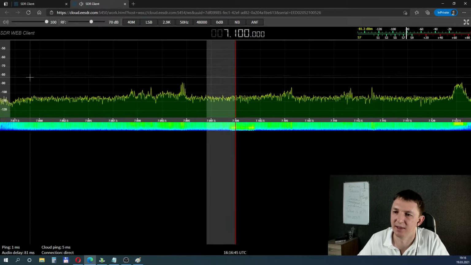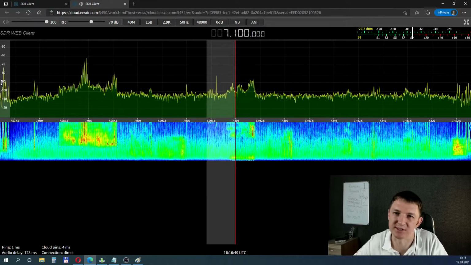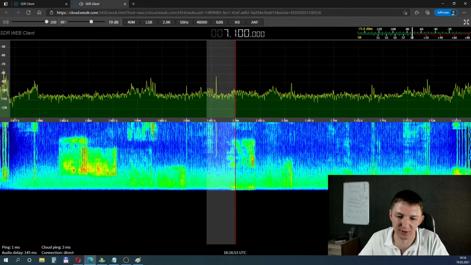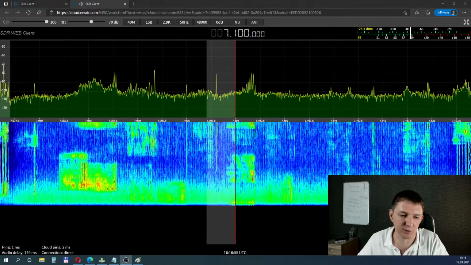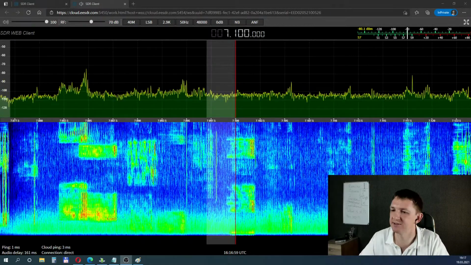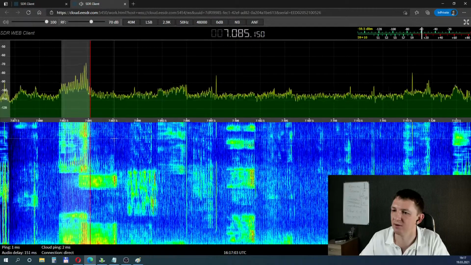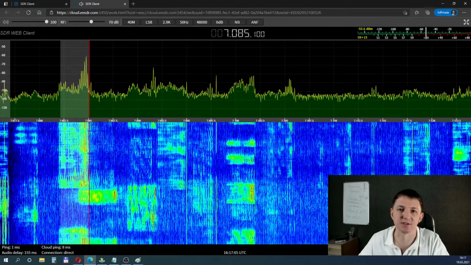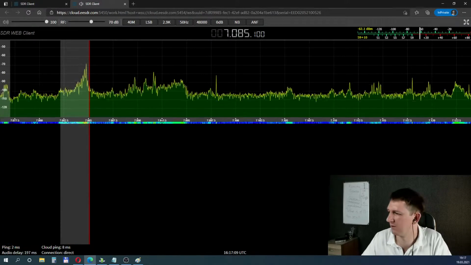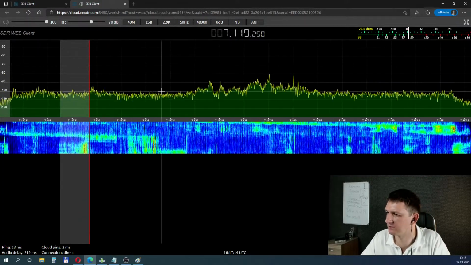I have one radio connected to a VHF antenna and a second radio connected to an HF antenna, and now we have a radio which can listen, receive. This is a local Russian air. Maybe something here. You can listen.